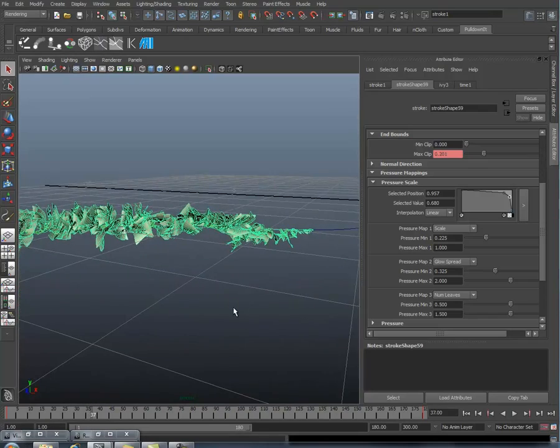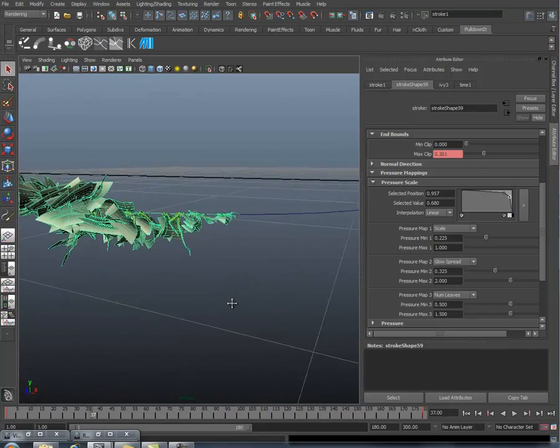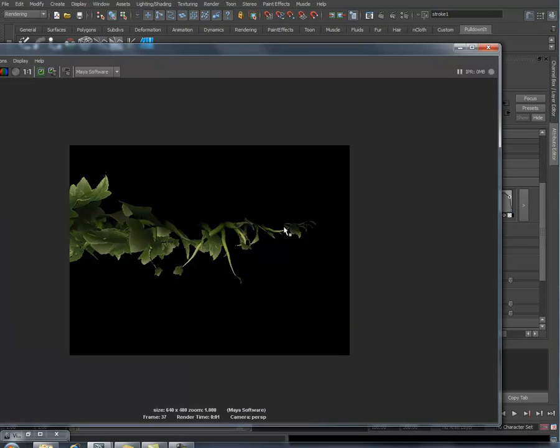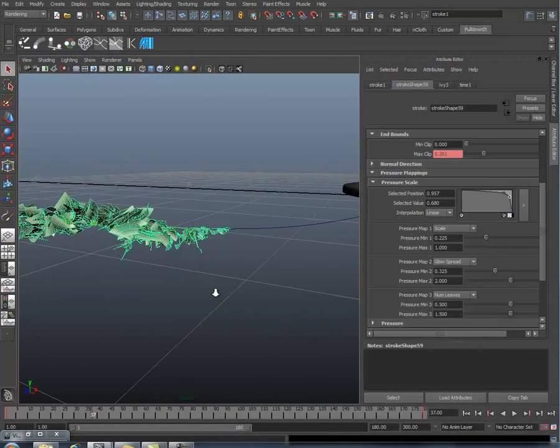Okay, what I've noticed now, since we've done that, is if you look at the leading edge of this curve, you'll see that the stems are not actually growing from anything. There's no actual vine that they're growing from. If we take a render of this, you'll see that they're just growing out of thin air, and that's not acceptable. So we're going to go ahead and fix that now.